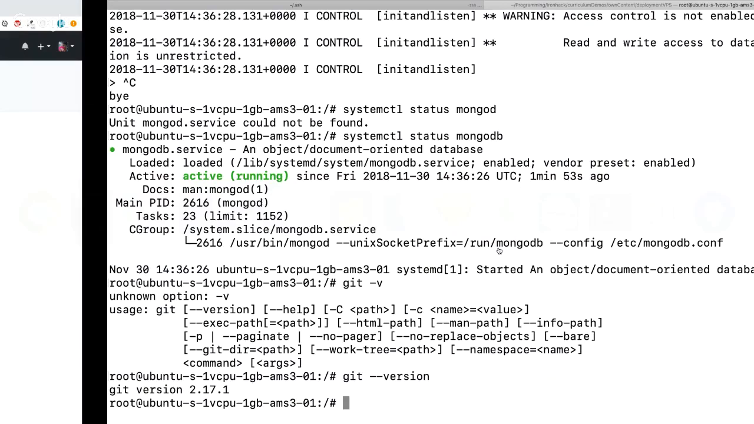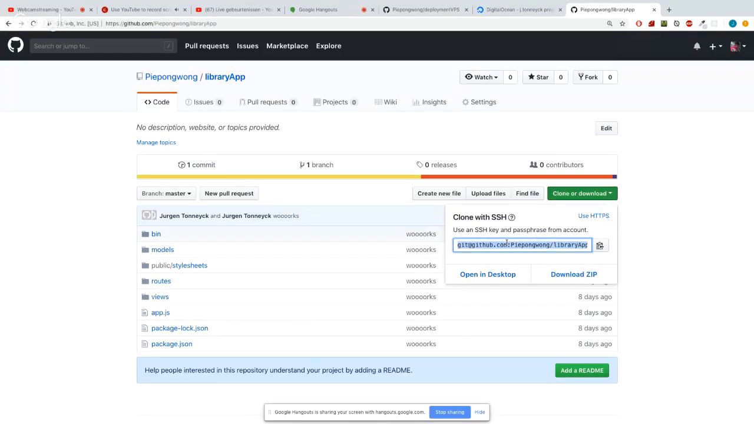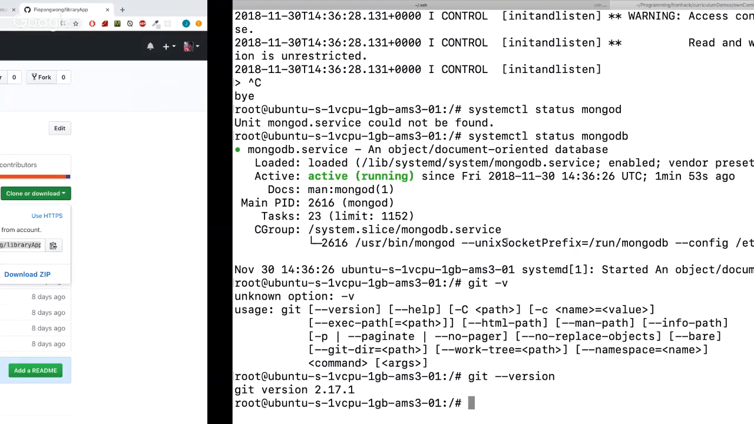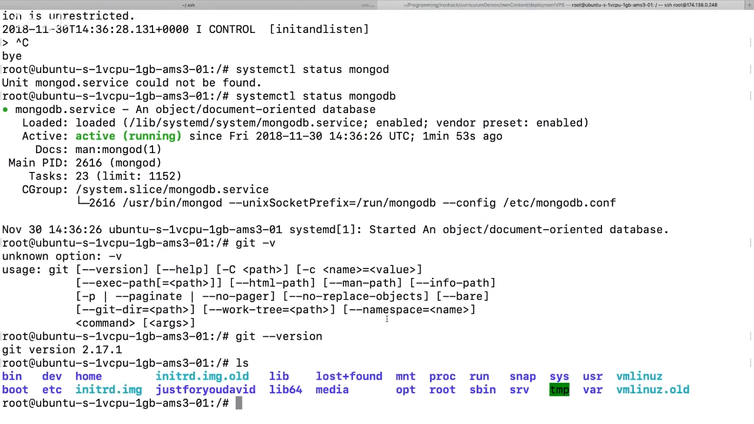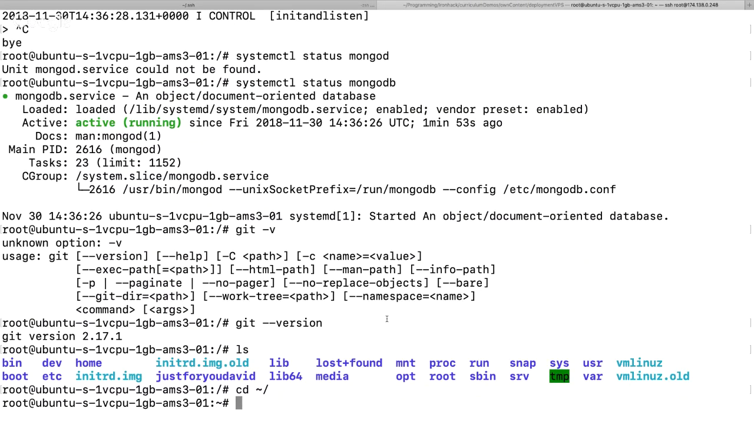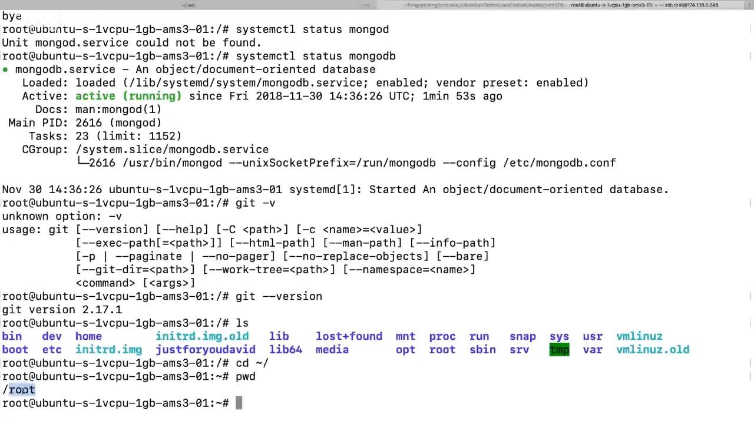All right, so I'm copying this link. Right now, I am in the root directory. So this is the mother of all directories. You want to go to your user directory. Shortcut is tilde. Then print working directory. You see there's only one user, that's root. Right now, I'm in the user directory of root.